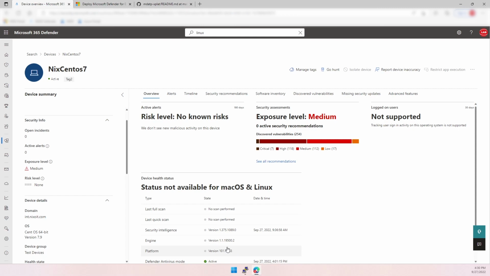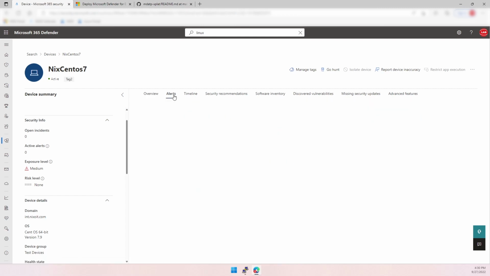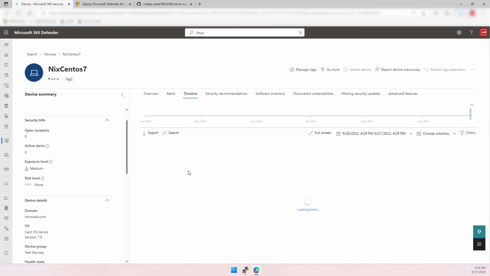You can see this device is a little bit older than the one that we actually installed recently. But then you've still got your alerts, and you've even got your timeline page here that's going to come up. Before, let's wait for that.